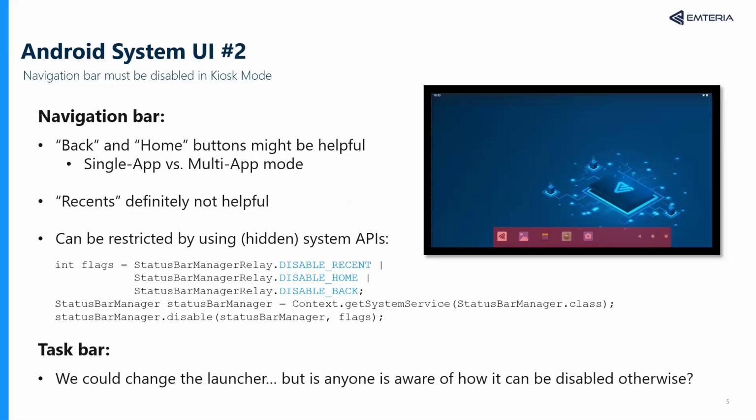Now if you're using a launcher like Launcher 3, it will not change the taskbar. So what we are doing is changing the launcher. We're basically implementing our own version of the launcher for Kiosk launcher without those things. But if you're using the launcher and you know how to get rid of it easily, I will be really happy to discuss that and to learn more about that.